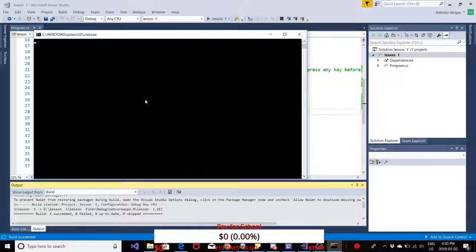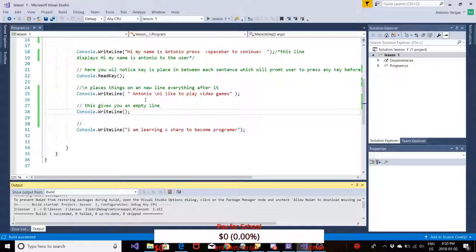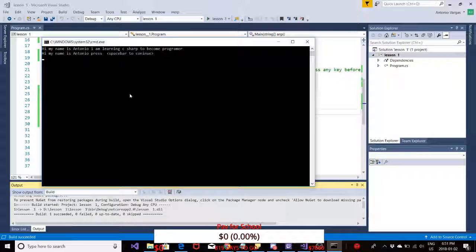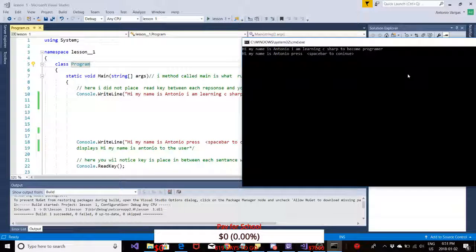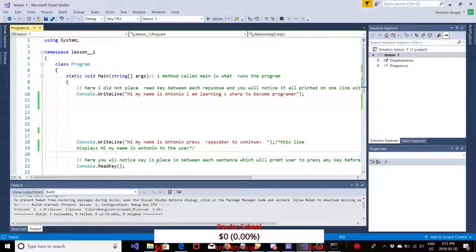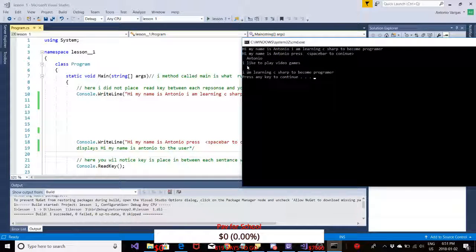And I'm going to run my console again. Come on. Oh, sorry, I did that too fast. So, space. Antonio, I am a programmer. Now, you can see that there's a space in between these two things. Now, it printed these three messages right one after another, and the question is, why did it do that?